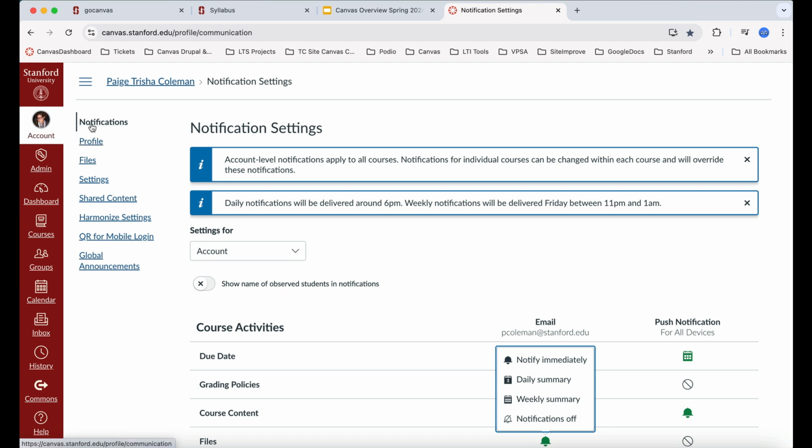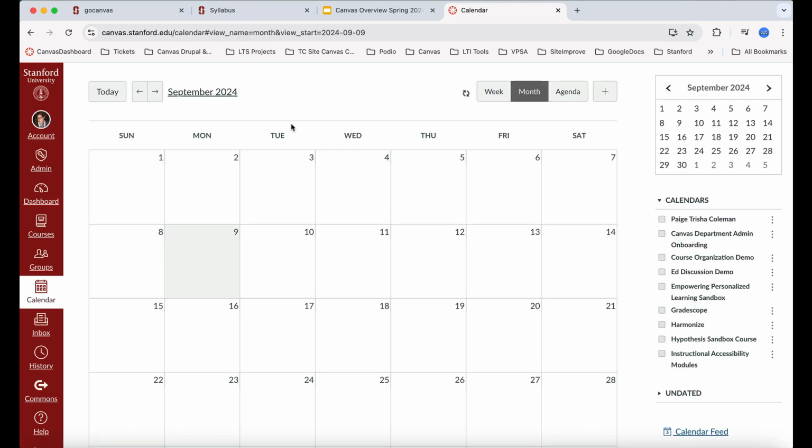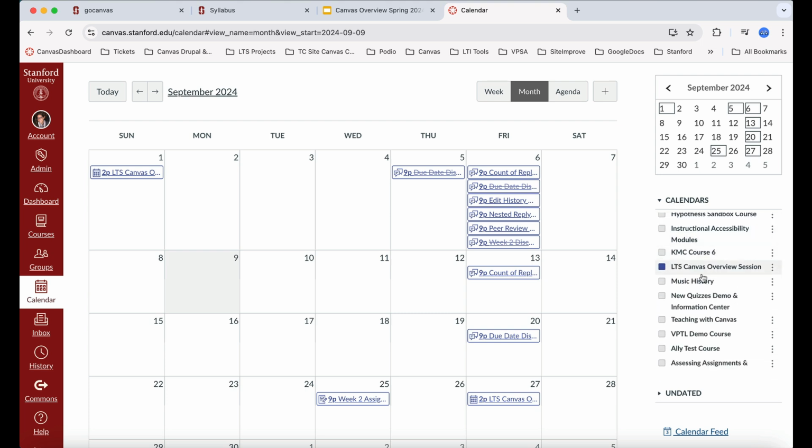I'm now going to navigate back to my global menu bar in red and click on Calendar. Please make sure that you have selected the correct calendar for your particular Canvas course. For instance, on the far right side of the screen under Calendars, I'm going to scroll down and ensure the Canvas course that I am teaching from is selected.